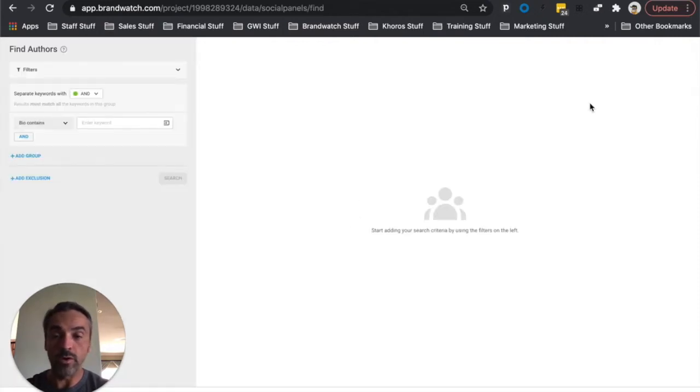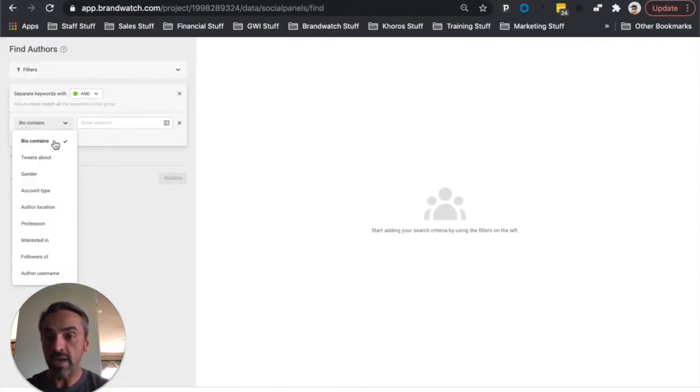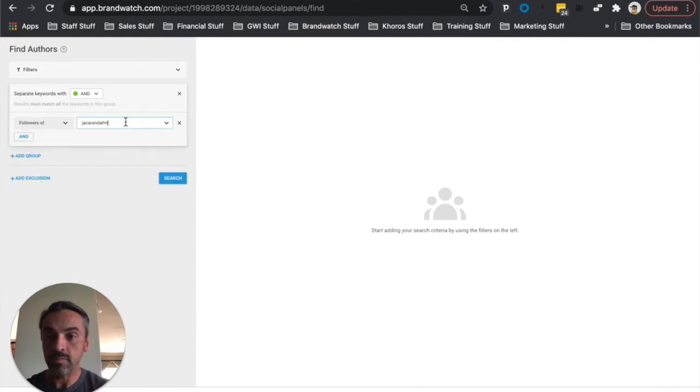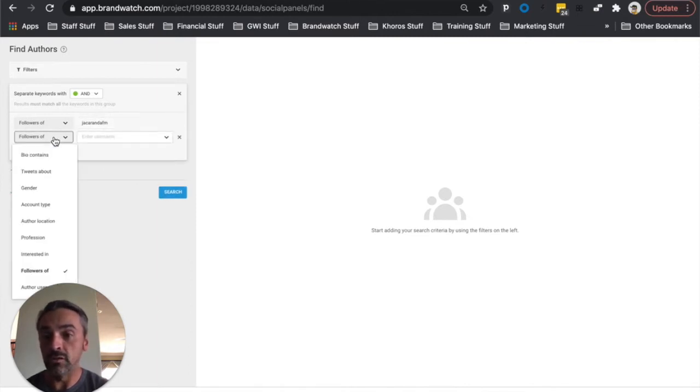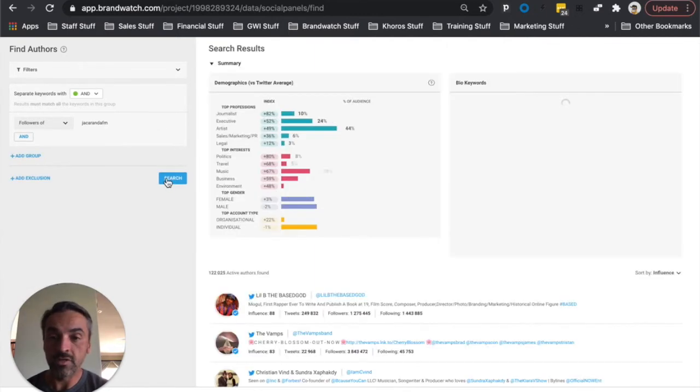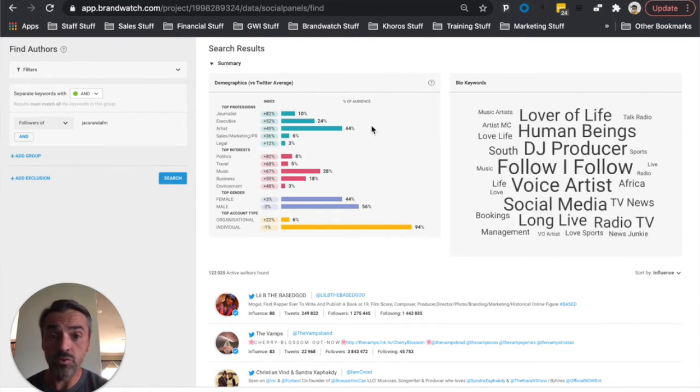We would go in here, we would potentially change this filter to as an alternative. The system would identify that handle for me, and we could have added additional filters and parameters, such as gender and what they're interested in, their usernames, potentially what they tweet about, but we're going to keep it pretty simple today. So you can see here that the system has already found 122,000 authors.